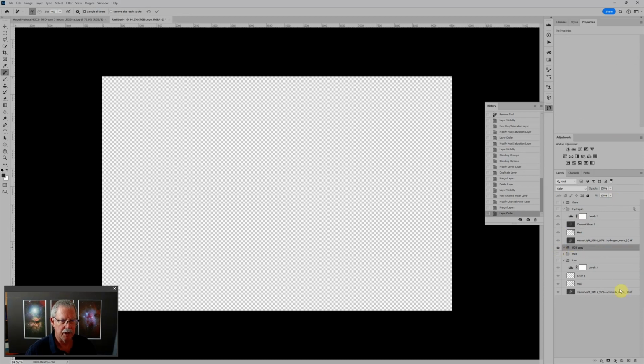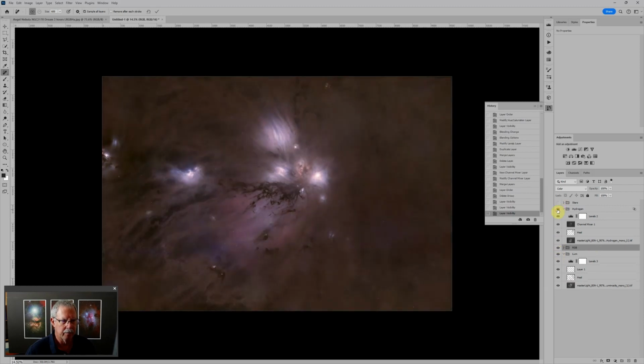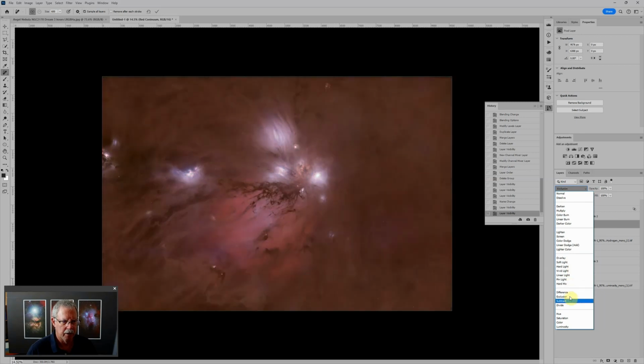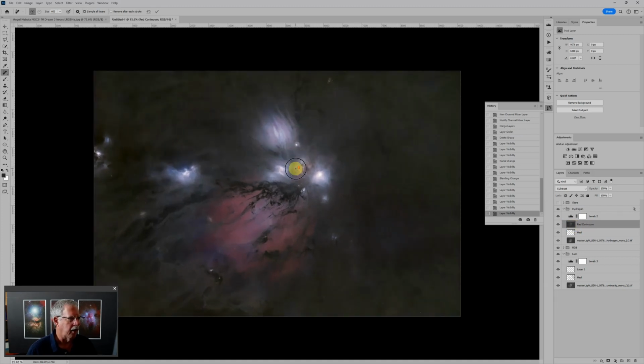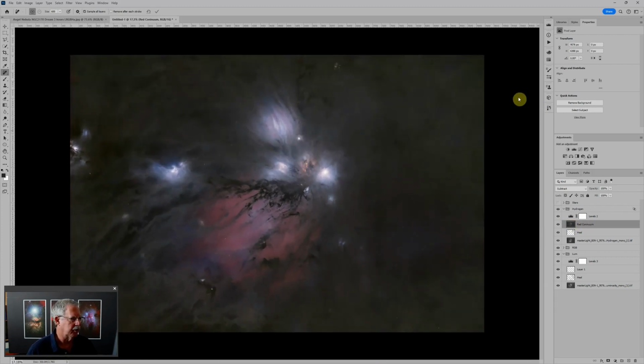And in fact, we're done with this layer group, so I can delete it. And let's just turn everything back on. So this is now, if you remember, our red continuum. We want to subtract it from the HA. And the way we do that is by putting this layer in subtract blending mode. And you can see it made a difference already. It got rid of a lot of that spillage. We can now adjust the intensity of the subtraction.